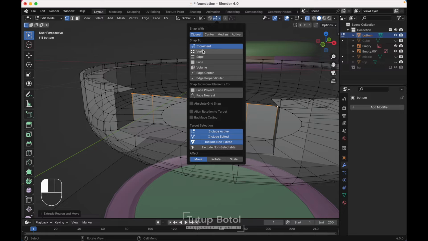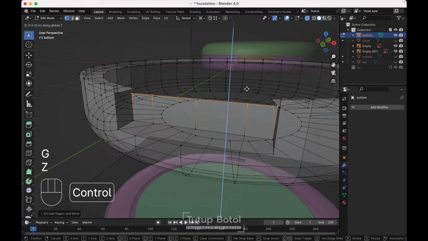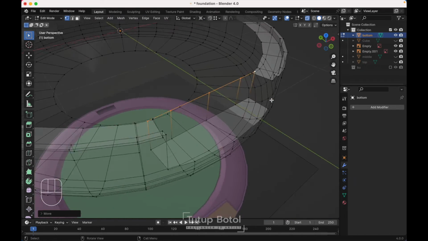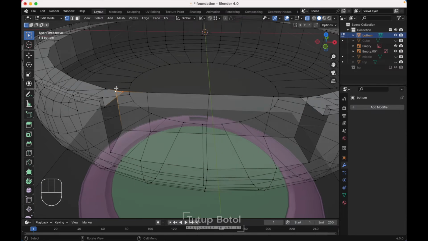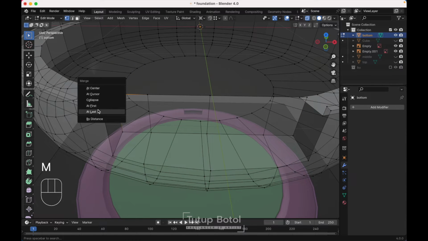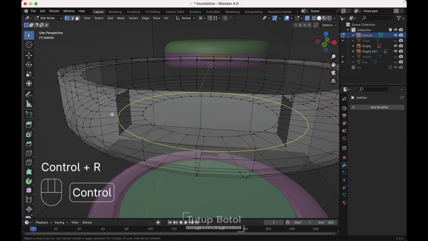Change your snapping to the vertices. Press G, Z, hold Control, and click these vertices, so it will snap with the same height. Select these vertices and this one. Press M, merge at last. This one. Select this one first and this one. M, merge at last. Press Ctrl R.